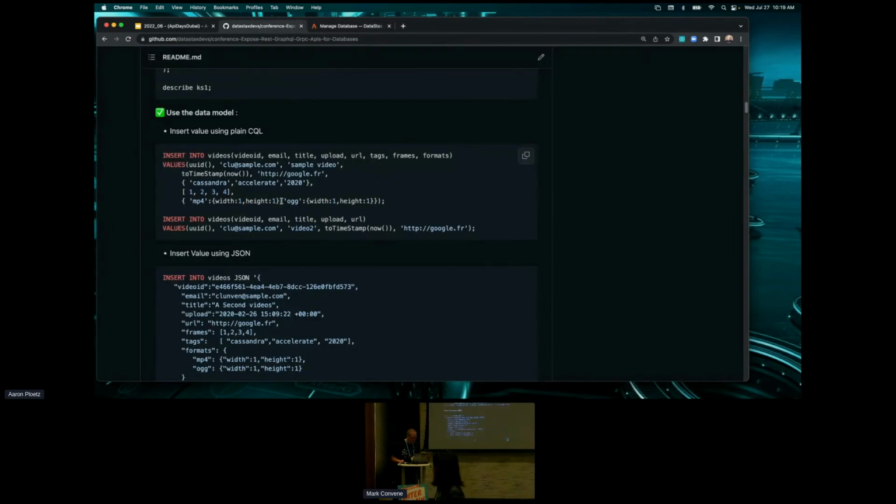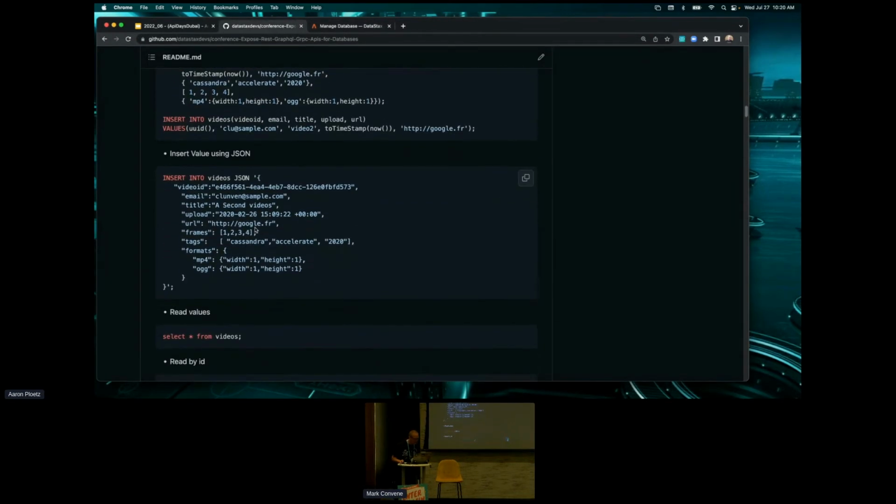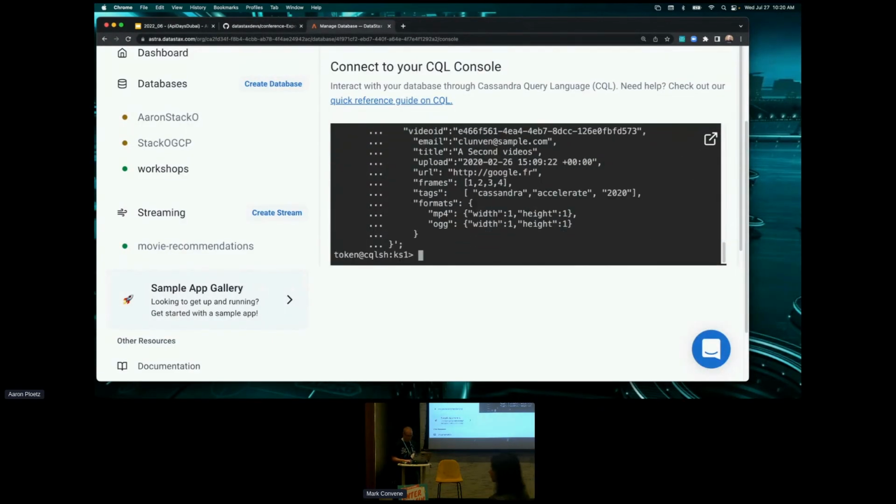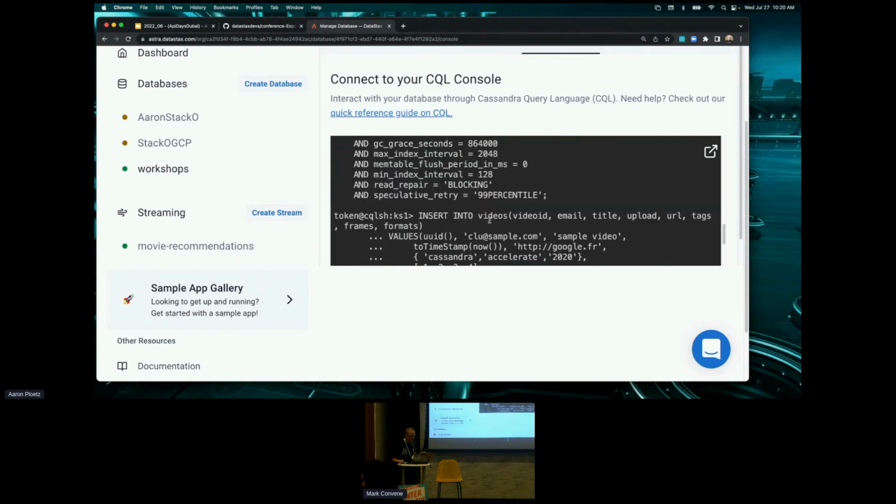So we have that out there. Also kind of cool is that CQL allows you to use a JSON keyword as well. So you can insert things that are actually JSON just by, let's see, where was it?